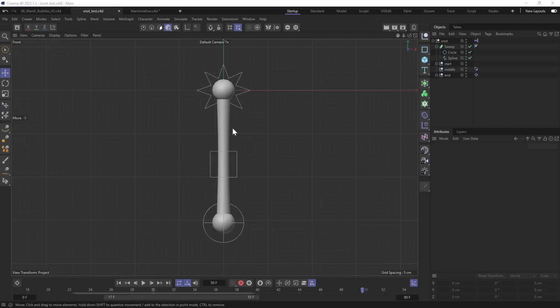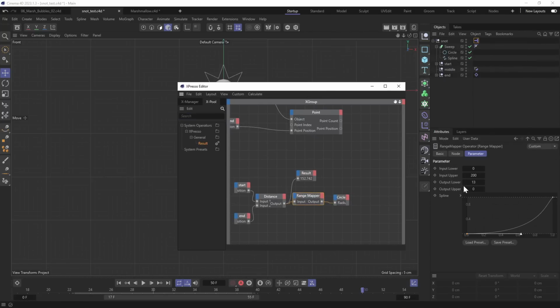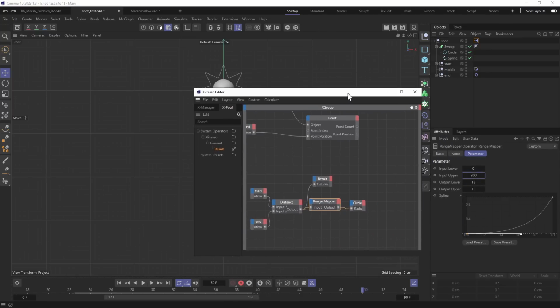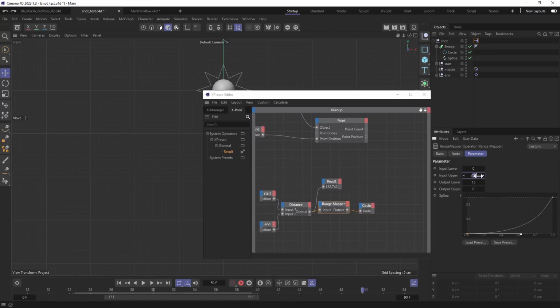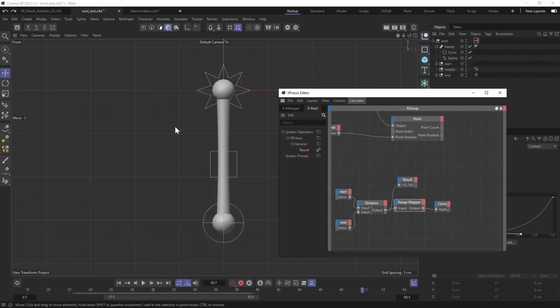Next, I want to add some user data. We will have a lot of snots and other objects, and I don't want to search all these tags every time I want to change some parameter. For instance, I want to be able to adjust this input upper parameter, which is the maximum distance, because we will duplicate, move and scale different snots, and they probably will have different maximum distance when the radius becomes 0.